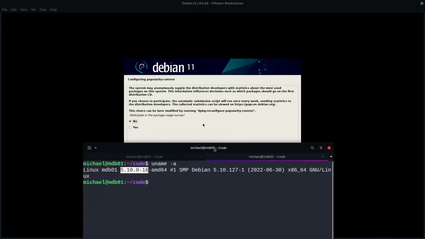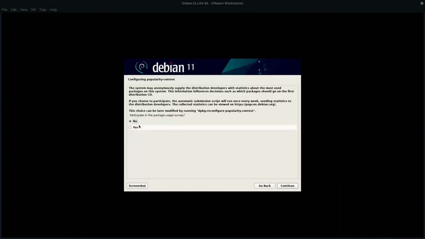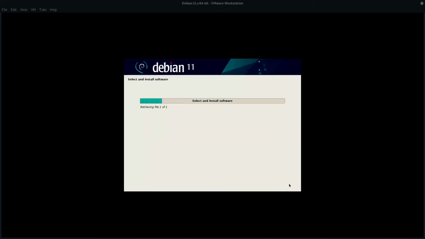Right. Do we want to join the popularity contest? No. You can if you want. Again, this doesn't matter. It's basically used to figure out which packages should be added to CDs in the next distribution, which ones are popular. If you join it, you send some statistics to them, and you can go to popcon.debian.org and look at the results to see what are the most popular packages. I'm just going to say no to this because we're just using this for a test installation.